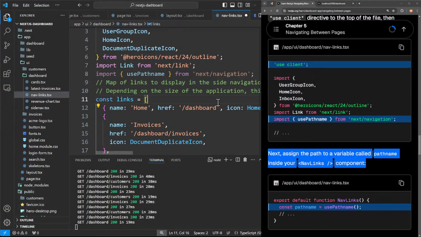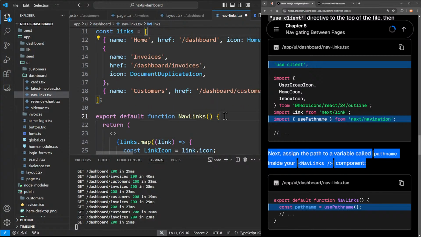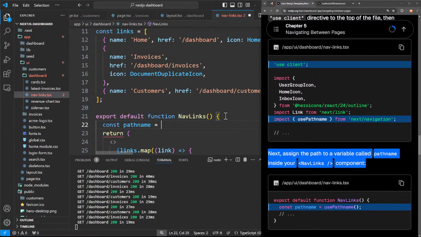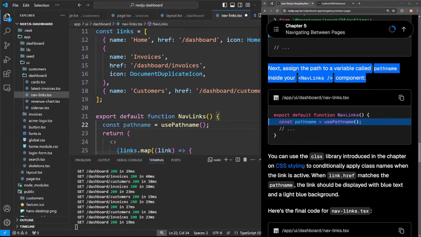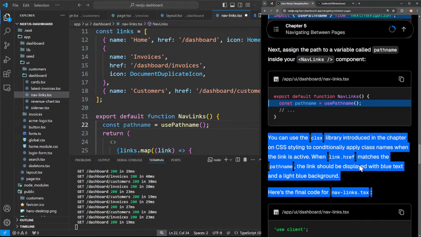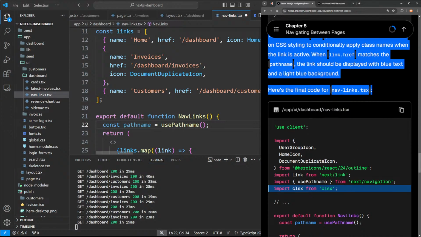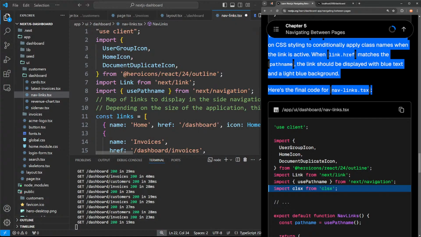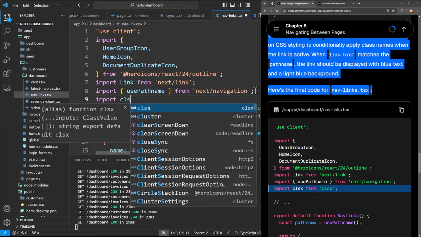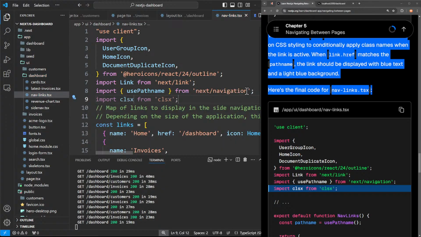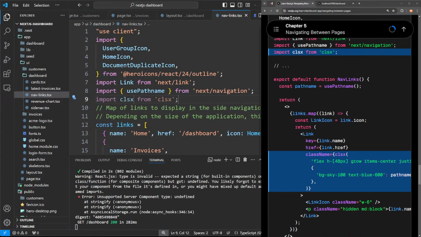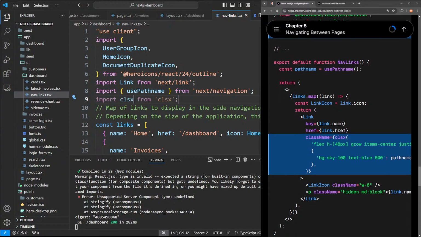Next, assign the path to a variable called pathname inside your NavLinks component. You can use the clsx library introduced in the chapter on CSS styling to conditionally apply class names when the link is active. When link.href matches the pathname, the link should be displayed with blue text and a light blue background. Here's the final code for nav-links.tsx.